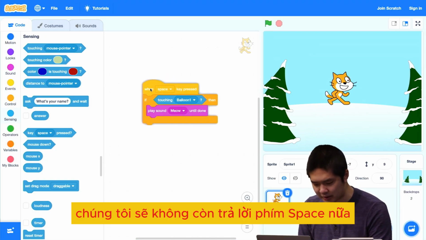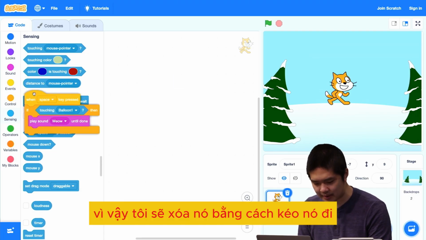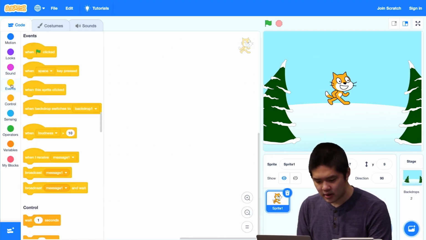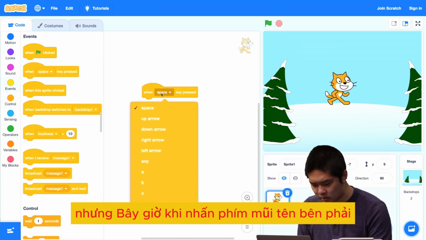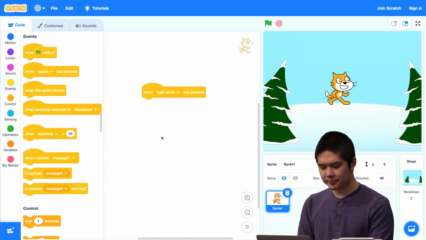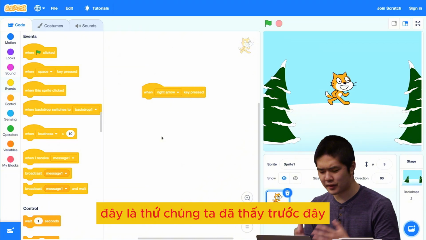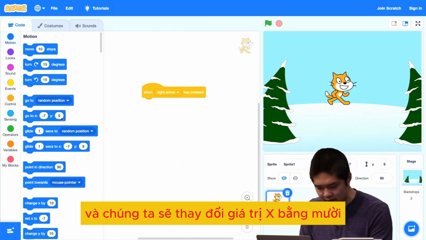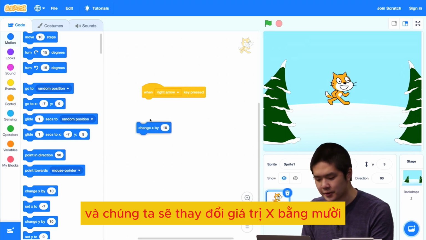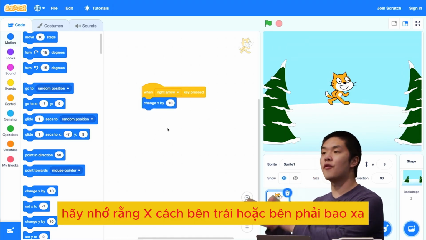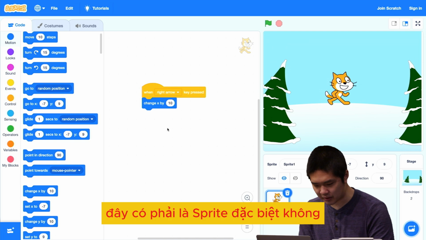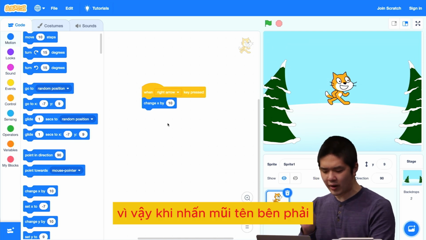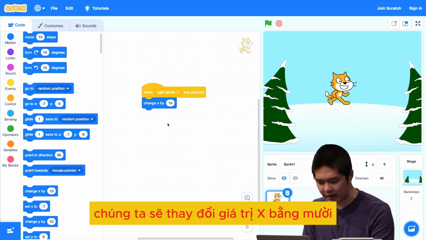We're no longer going to respond to the space key, so I'll delete that by dragging it off. But now, when the right arrow key is pressed, I'd like the cat to move to the right. This is something we've seen before. Moving is controlled by a motion block, and we are going to change the x value by 10. Remember that x is how far to the left or to the right this particular sprite is. So when the right arrow is pressed, we're going to change the x value by 10.